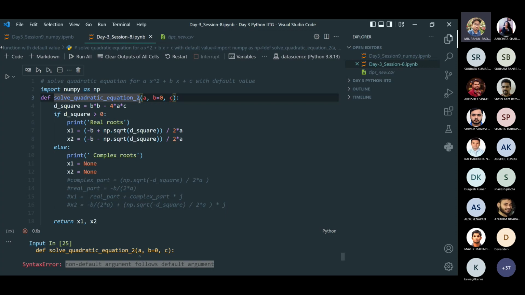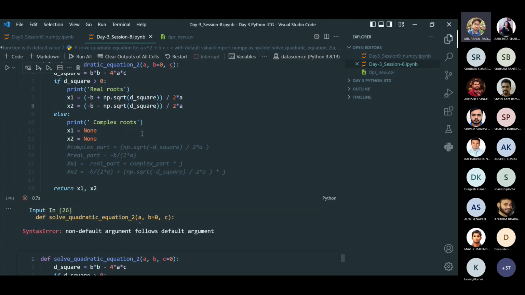If there is any doubt, you can keep writing in the chat box. So in Python functions, there is an option to give a default value to a variable, but the condition is that all the default values should be at the last. There should not be any non-default argument after the default argument. So here B is the default argument, so the default value is given for B, but after B, C is a non-default argument. That's why this block is giving an error.